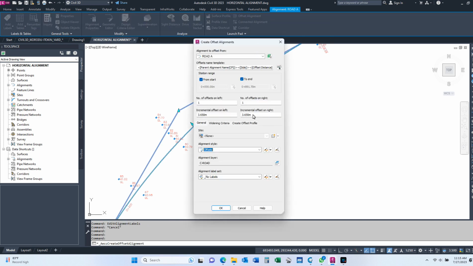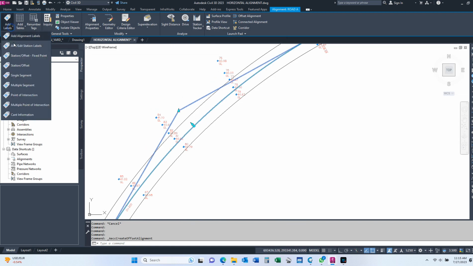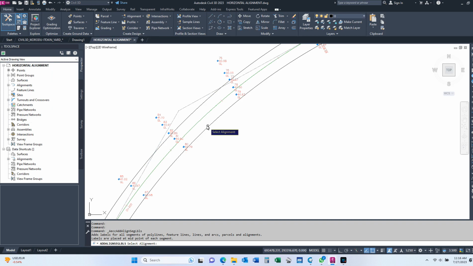So we'll go ahead and create offsets. I'm using incremental offsets of 3.65. Click on OK. As you can see, this looks like a standard single carriageway. We can go ahead and introduce labels with the alignment still selected.